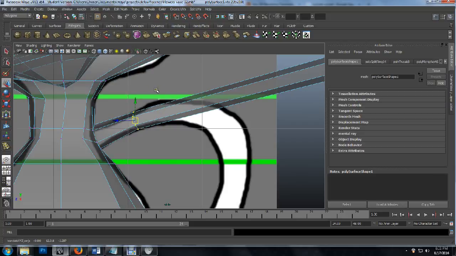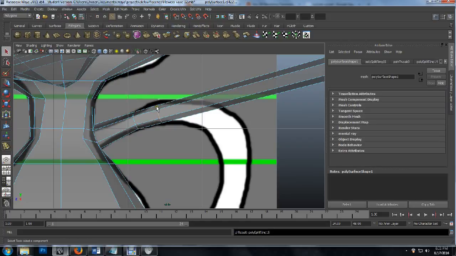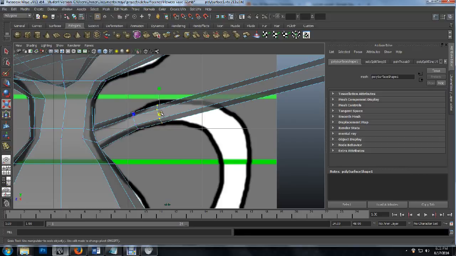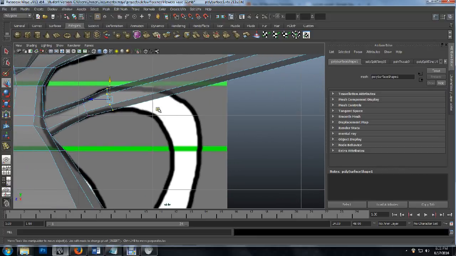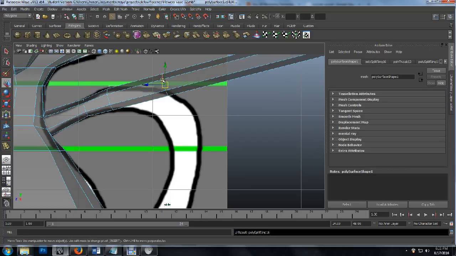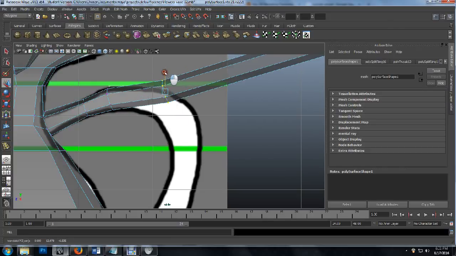So I'm actually going to add another loop here. So Y to get back into my tool, create an edge, Q to get out of the tool, F9 to get back into vertex mode, R so I can scale, W so that I can translate. So I'm going to put a cut right about here-ish. So Y to get back in my tool, I'm going to put a cut in here, sorry, Q and then F9. I'm going to move this down.